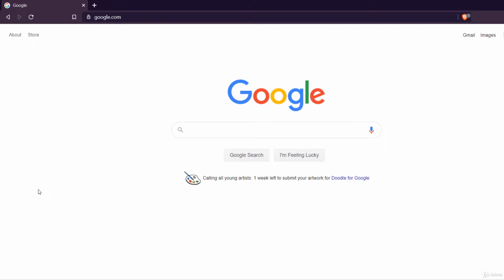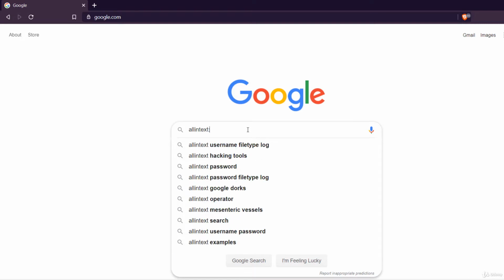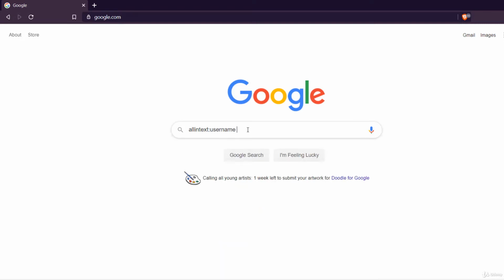Be aware that Google might start blocking your connection if you connect from a single static IP address. Let's get started with some examples. In the next Google Dork, I'll use two operators, allintext and filetype. allintext:username filetype:log.